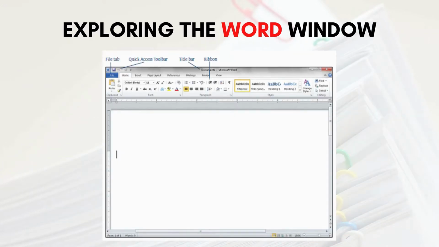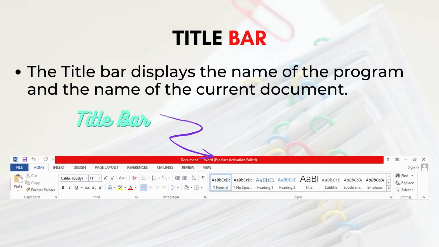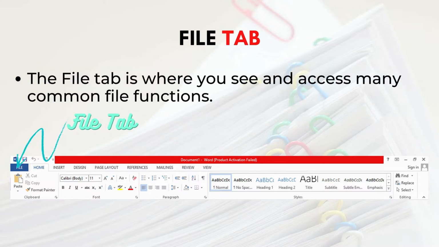Exploring the Word window. Many components in the Word window are similar to those in other Windows programs. Title bar. The title bar displays the name of the program and the name of the current document. File tab. The File tab is where you see and access many common file functions.